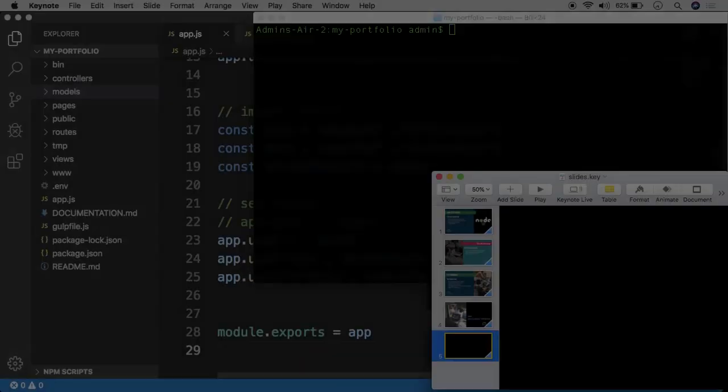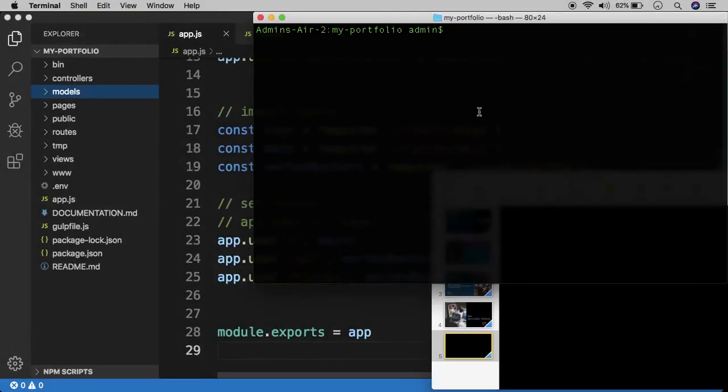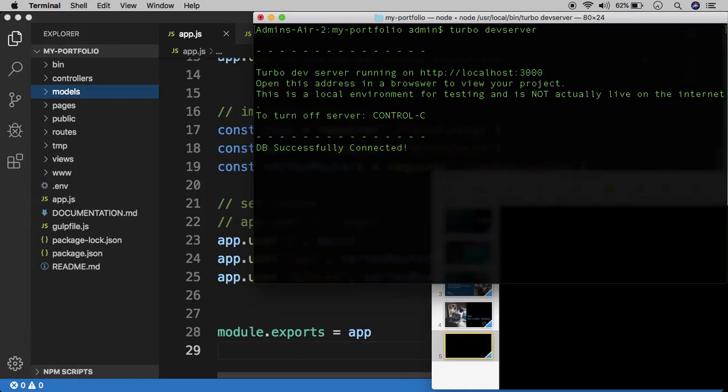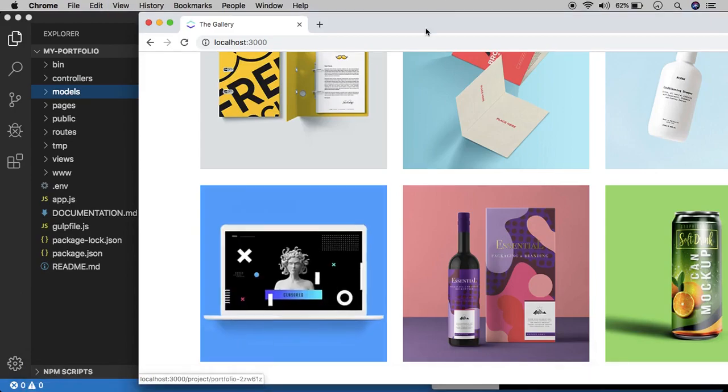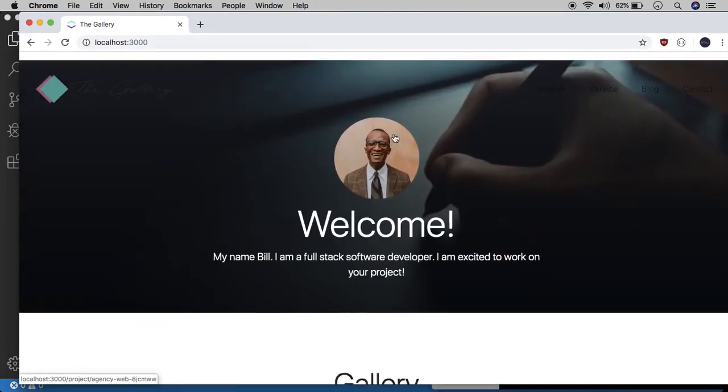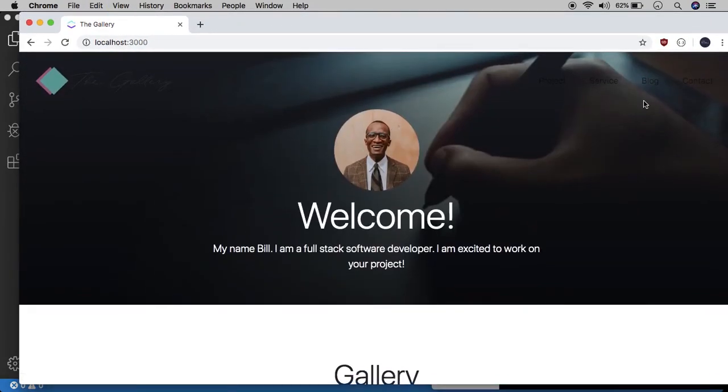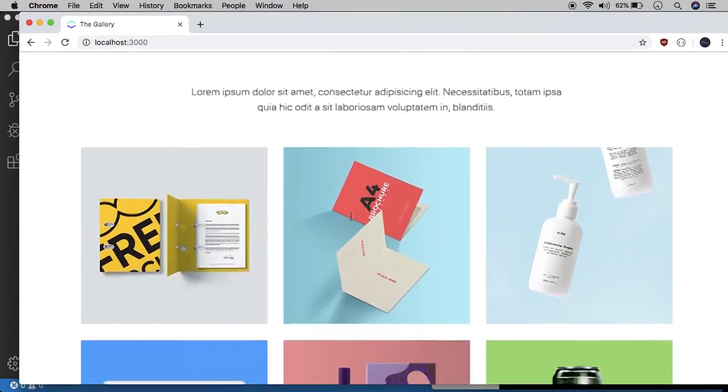So here I am in the root level of the project right here. I'm going to run the dev server as I usually do and make sure everything is still properly working. And let's head over to localhost 3000. So here I am in localhost 3000. Everything looks good. This is what we set up last time, this hero section as well as this gallery section.